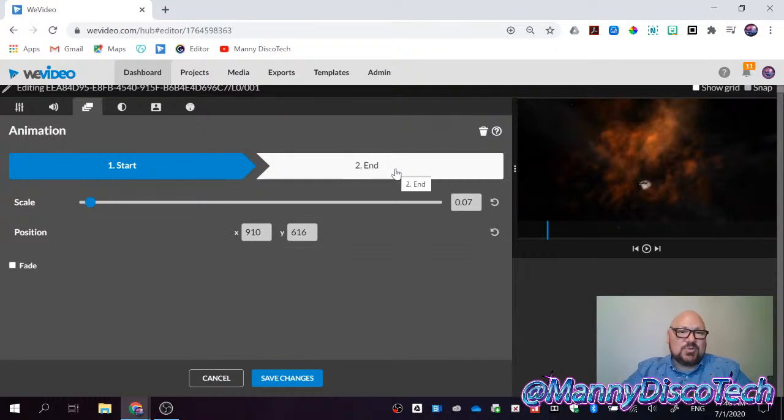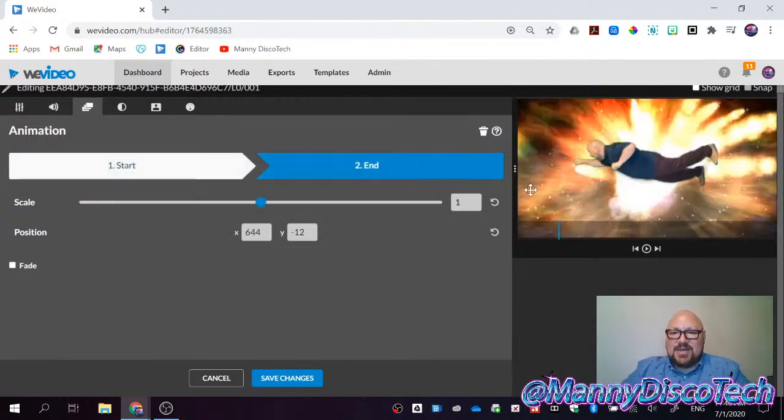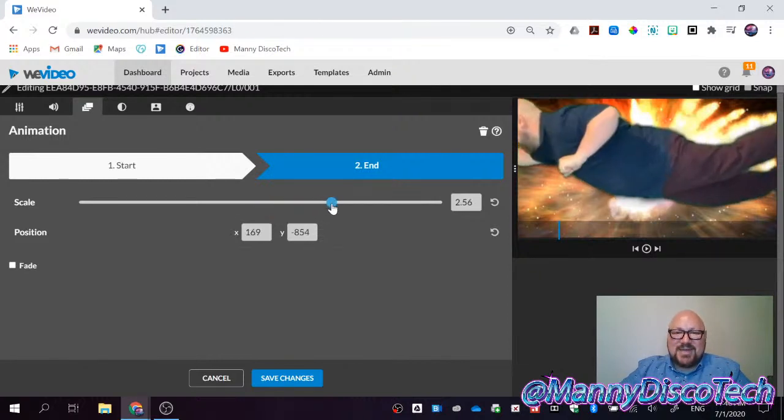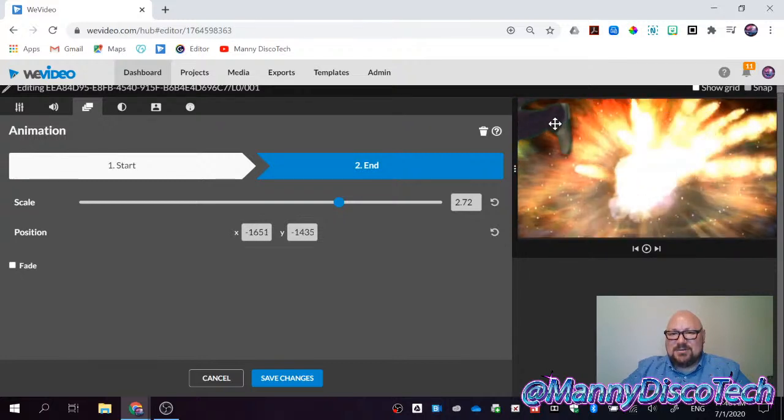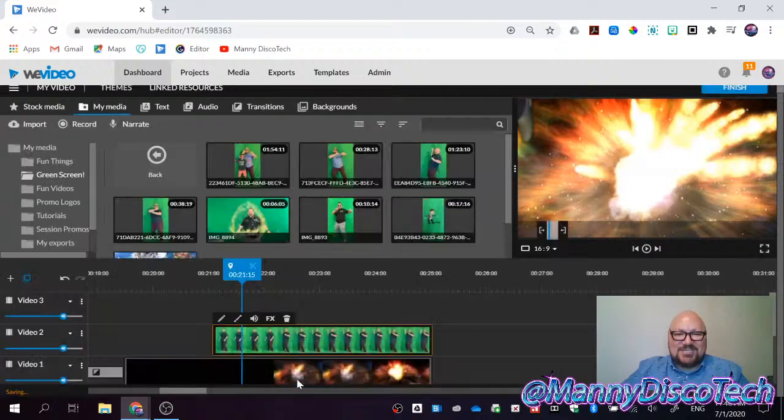Then I'm gonna click on number 2 and it's gonna switch to how do you want your animation to end? So I click here and I want my animation to end. I'm gonna be really big and I'm going to be out. Like I'm gonna go right over there. So I start small and I'm going to be growing as I'm moving because I'm giving the illusion that I was really far away and that I am flying towards the camera. All right, so I'm gonna click Save Changes.